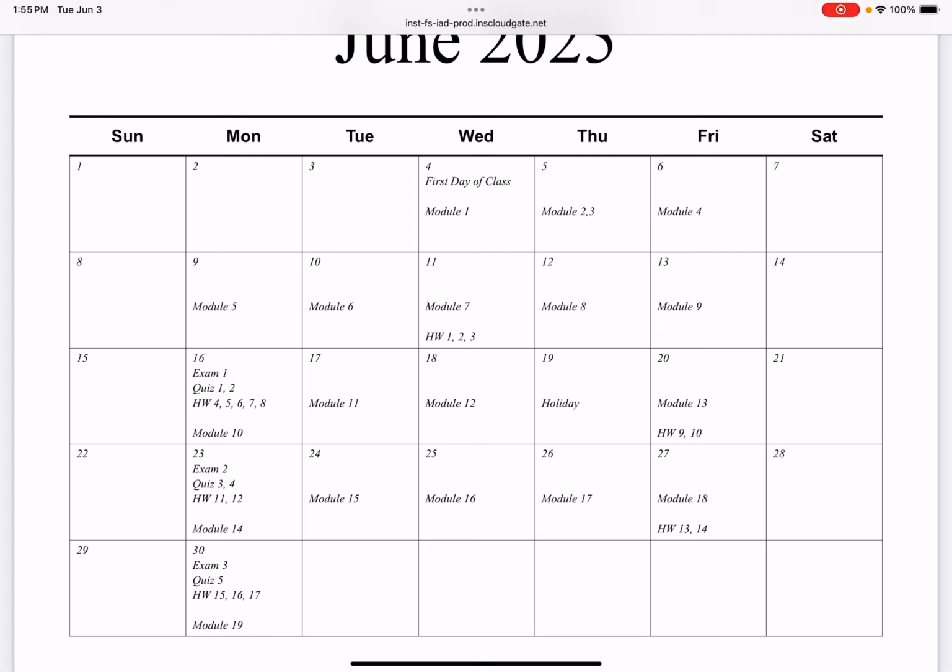The goal here is to complete 1 module per day, with the exception of the second day of class. I have modules 2 and 3. And honestly, as long as you're doubling up somewhere in those first 7 days, your goal is to get to module 9 by the 13th. After that, it's all 1 module per day. You're going to complete 1 module per day. Okay, you can see that there is a homework assignment that goes with each module, except for module 24, side note.